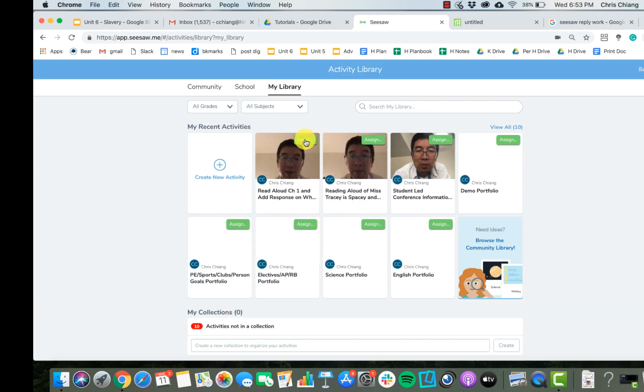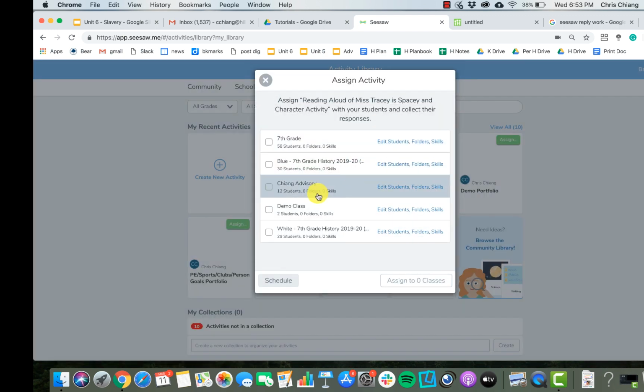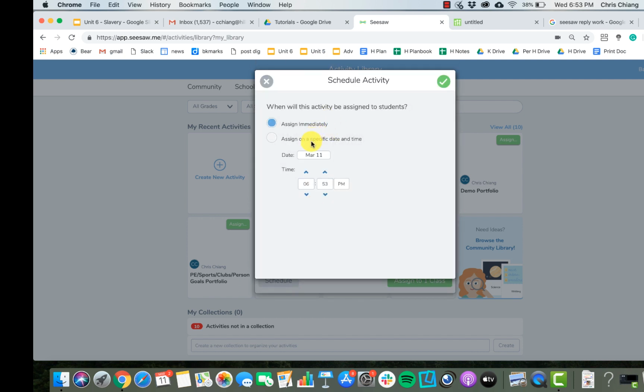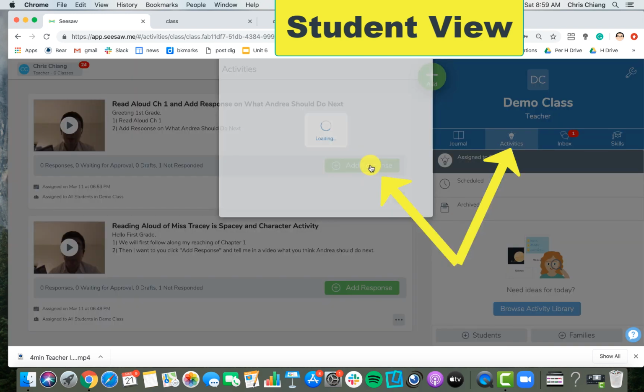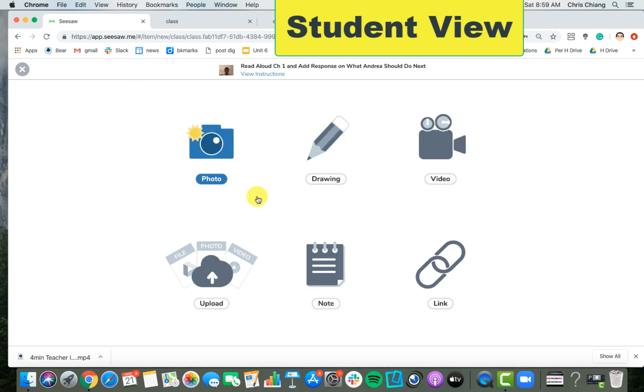Now watch what I also can do. Let's click on this assignment here. I can click on this, I can click here, I can click schedule, and I can have it scheduled to be pushed out on a specific date. That's a useful feature. Student view doesn't look very different from teacher view. Click add response in activities, not in the journal tab. And then you can add photos, drawings, videos, and upload. It's a lot easier to use the free mobile app when doing this.